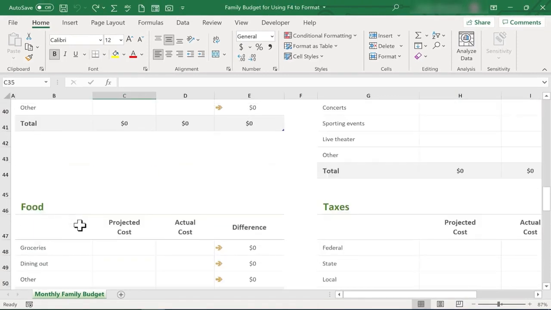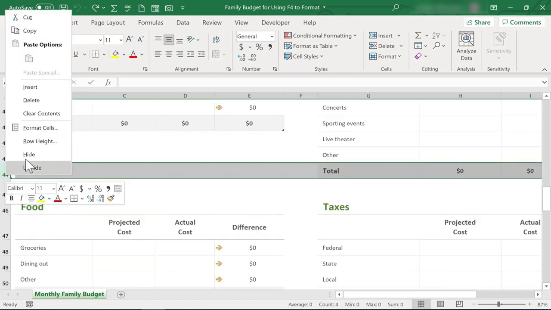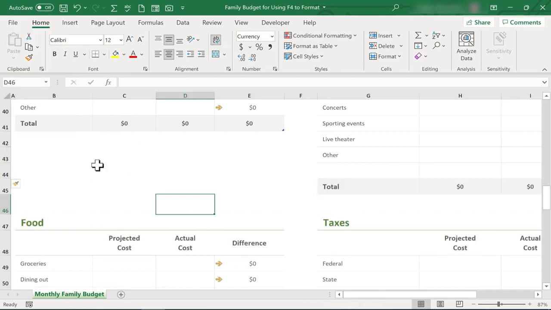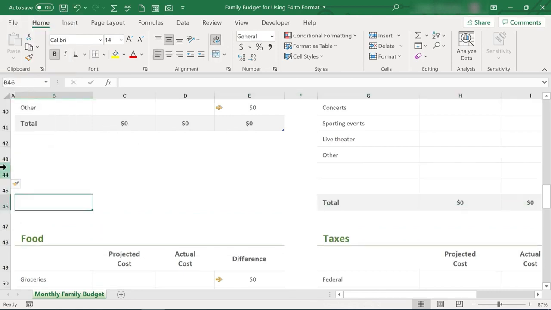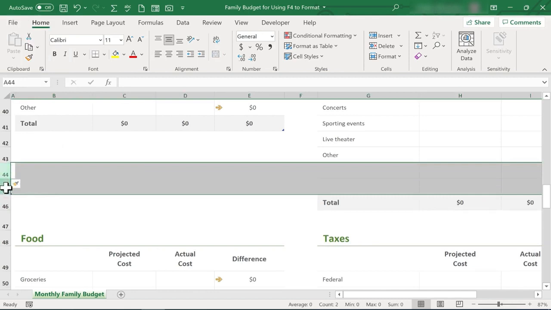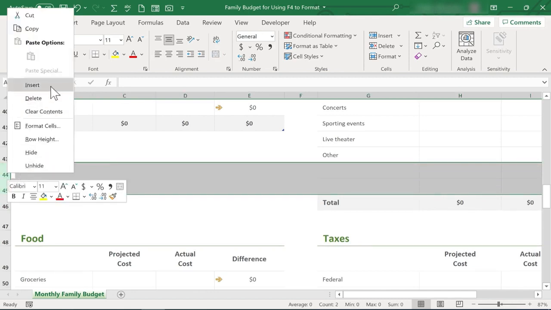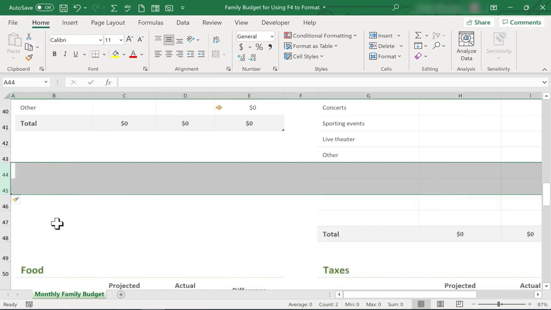So for example, let's say I want to insert a row here. I could right-click on row 44 and choose Insert. That gives me another row. I could do that again, and I could even click and drag to select 44 and 45, let's say. Right-click, Insert. Now I'm inserting 2 rows at a time.